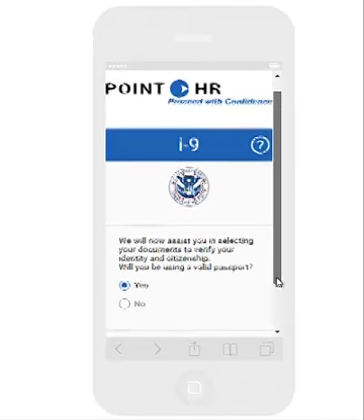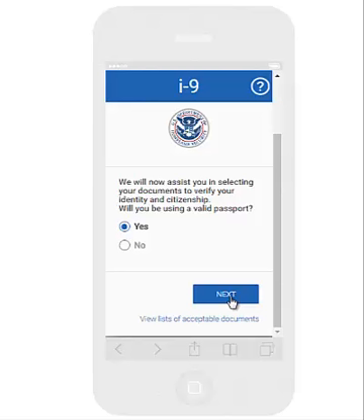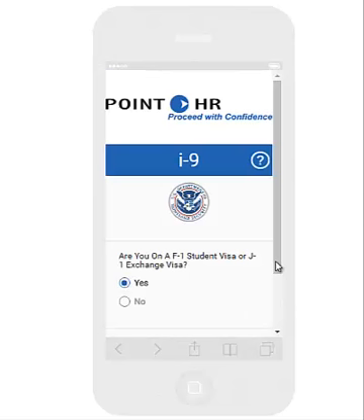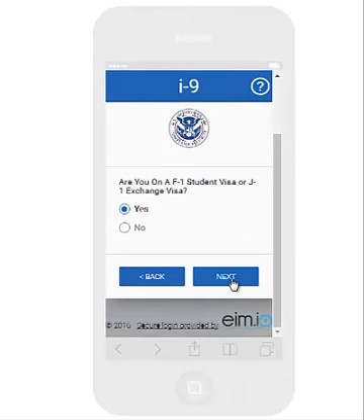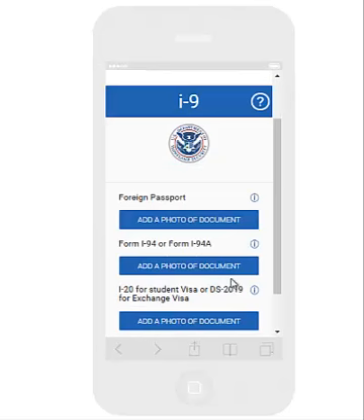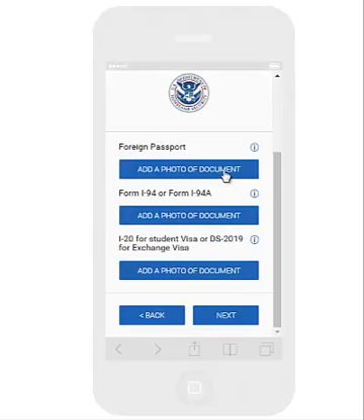I'll press next, and at this point they'll be prompted to name a witness to help them complete Section 2. The witness can be a friend, it can be a colleague, it can even be a spouse or a family member.